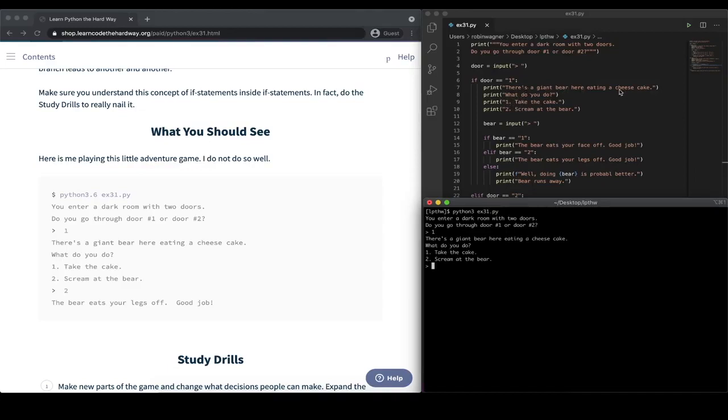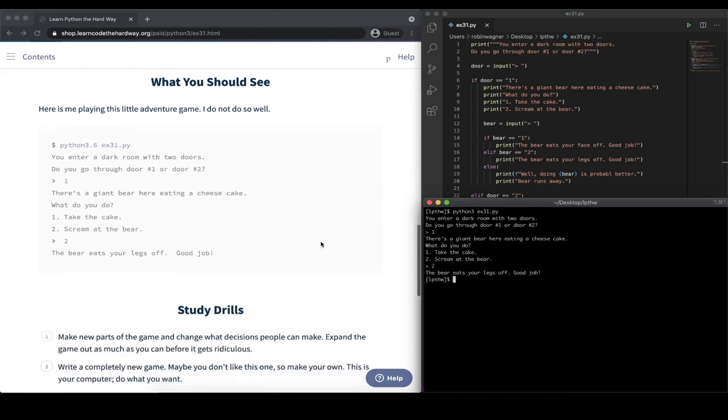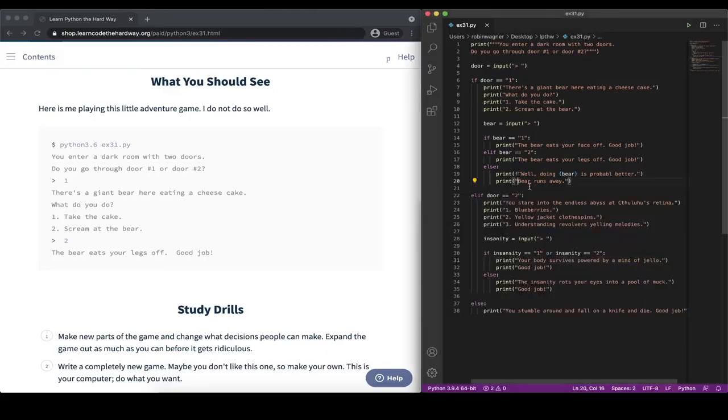It's a giant bear eating a cheesecake. What do you do? Take the cake or scream at the bear. So if we type number 2, then we get the answer, the bear eats your legs off. Good job. So that's basically how we can work through this and have different conditions.